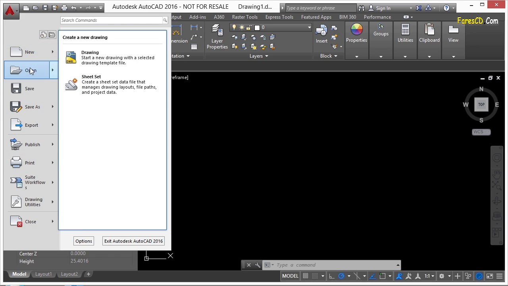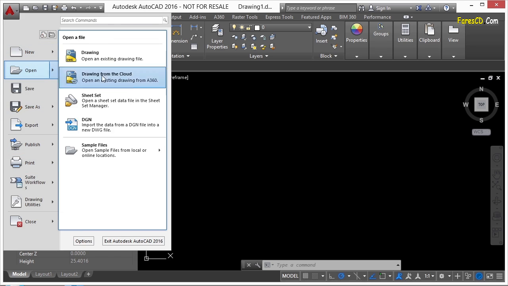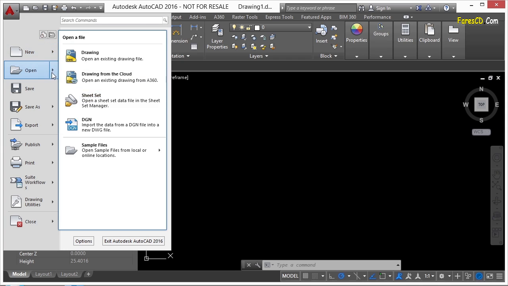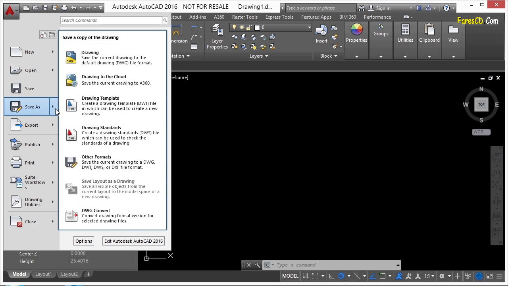And when you hover over any one of these commands, it puts a list of additional commands in the right column here. So these are great. If you want to start something new, like a new drawing or a new sheet set, you can come here. You can also click on these arrows to make sure that this list pops out and populates on your screen, just in case it doesn't. So I can go right here to open, click on the arrow, and I can open a drawing. I can open a drawing from the cloud, from a sheet set, or a DGN file, or some sample files from the internet. Save a file, I could do a save as, etc.